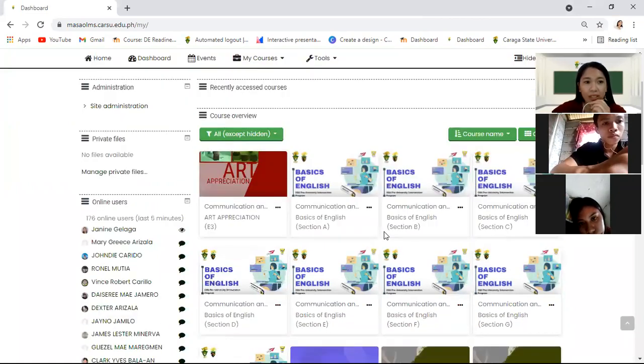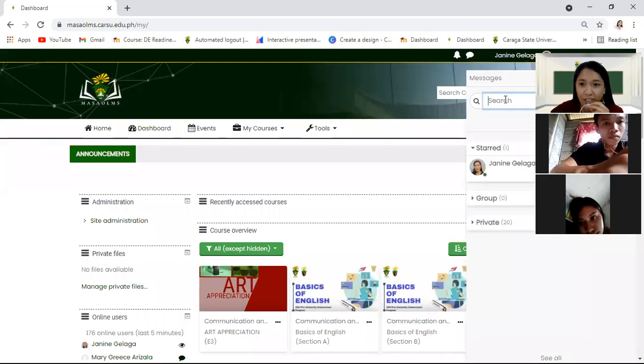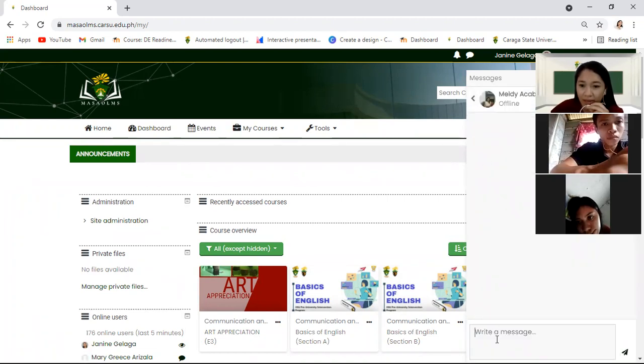In here, you will see the start. Here, you can message me through the LMS. Click on it and then search, for example, my name, and then you can type right away. Let's take Ma'am Meldy Acabo as an example. Click Ma'am Meldy and then write a message here. All right? You can also do that to me as well.